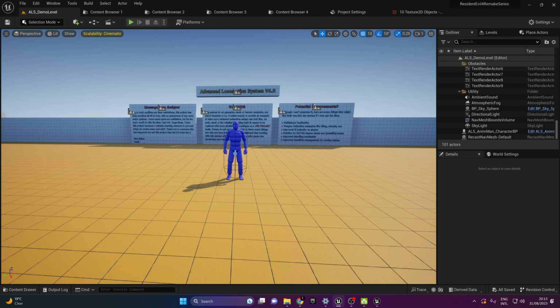Hello everyone. Like I posted yesterday, it was the overview of what would come in this series. Like I said, we will start with the inventory system. So let's just start.